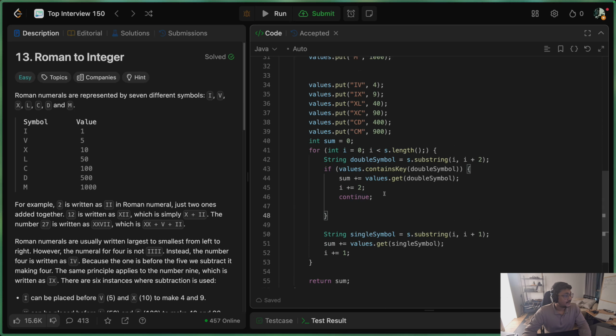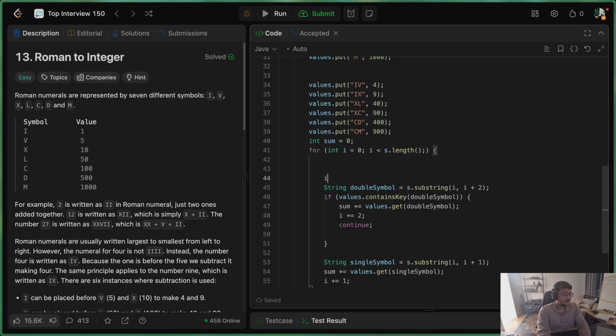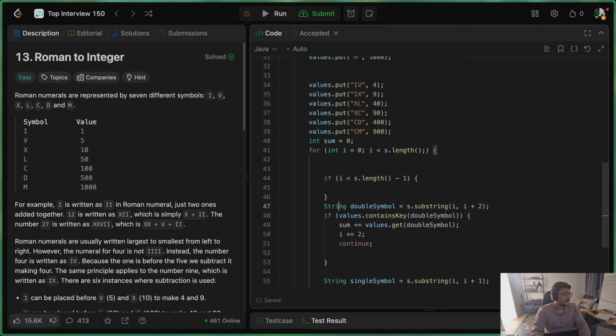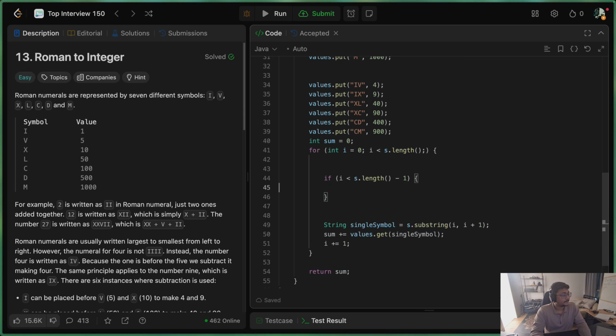One corner scenario to notice here is that when we are standing at the last index of s dot length, then this part will fail. So we only need to run this if I is less than s dot length minus 1, so that this call does not fail.